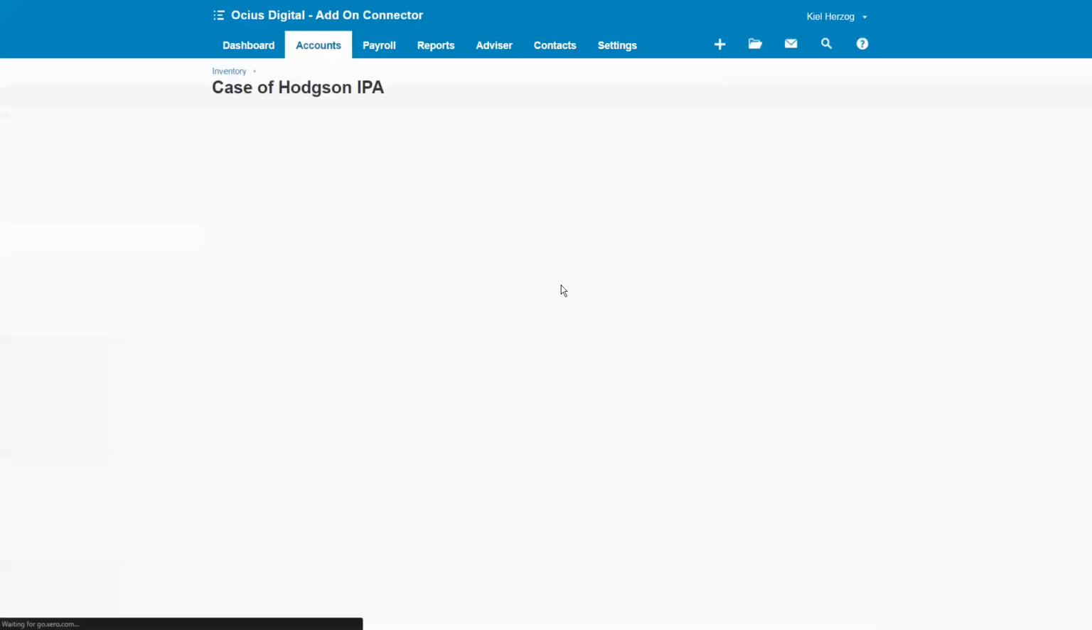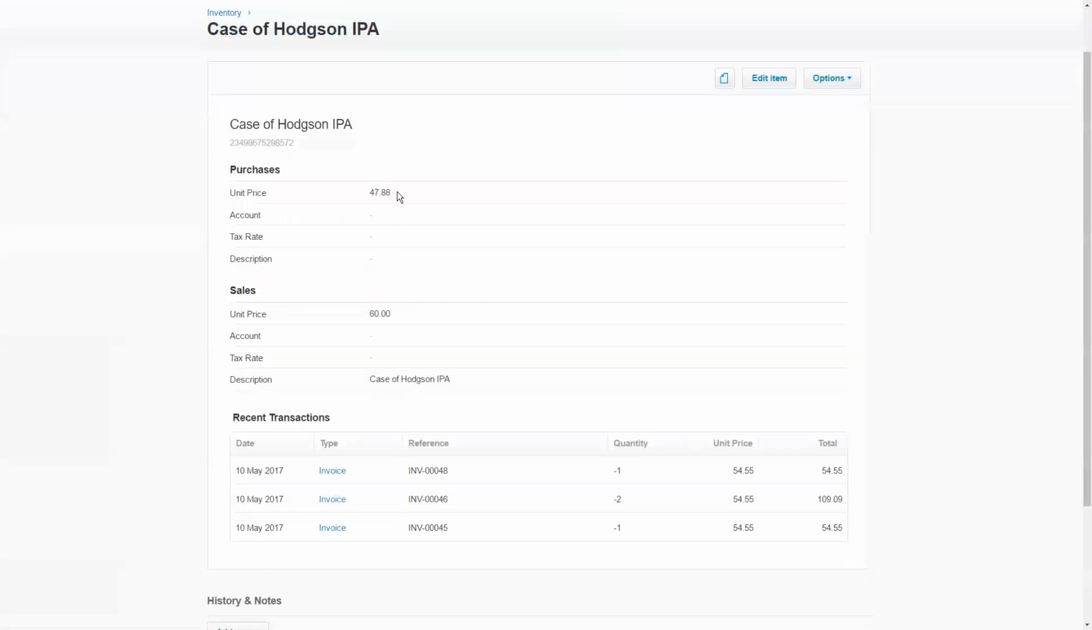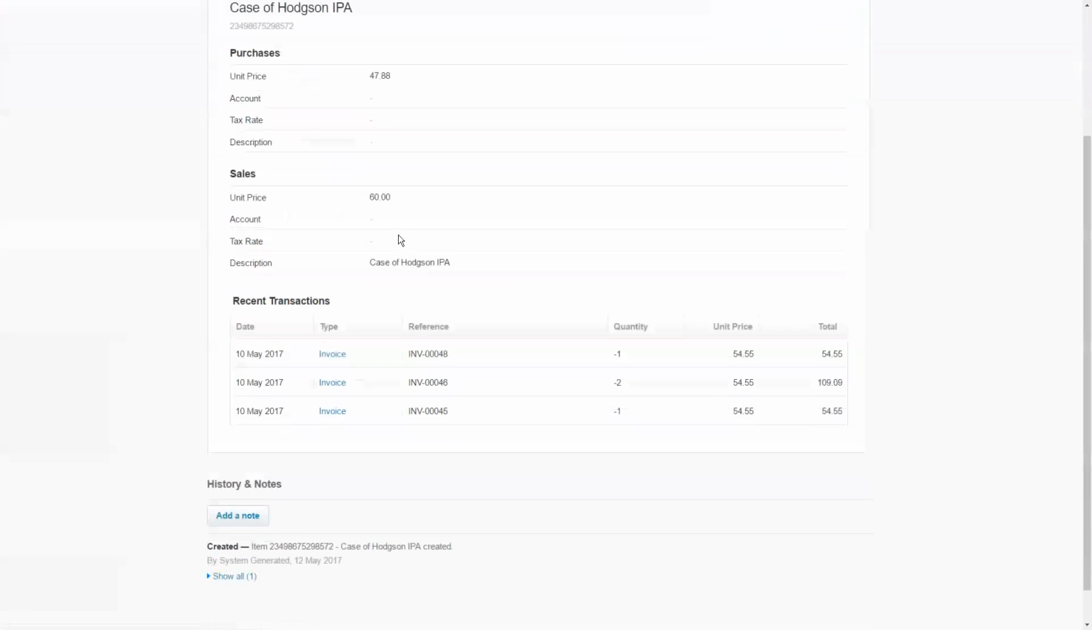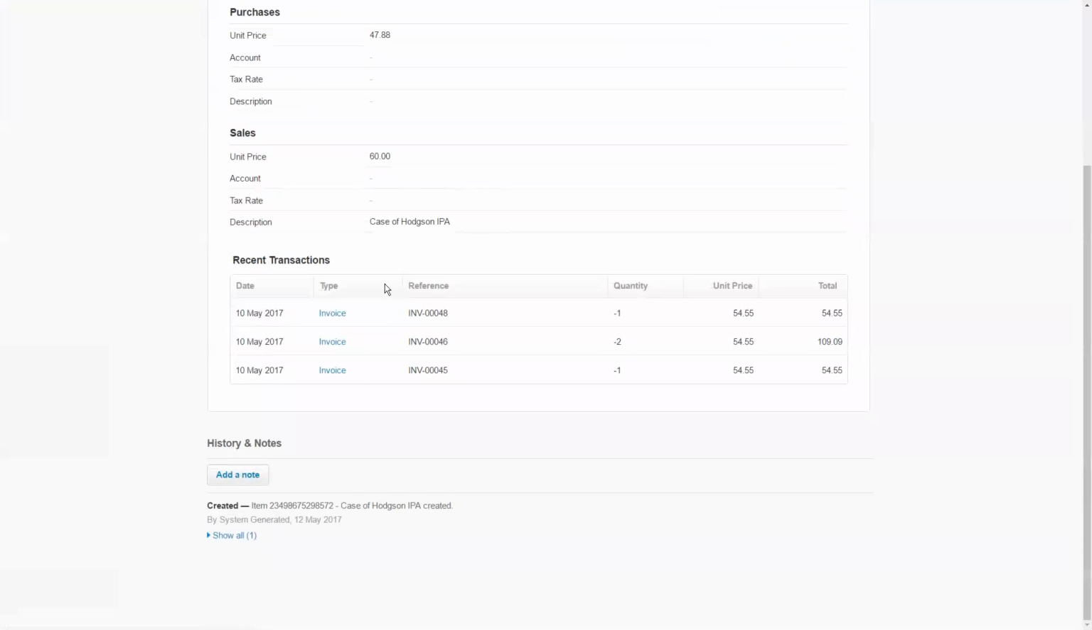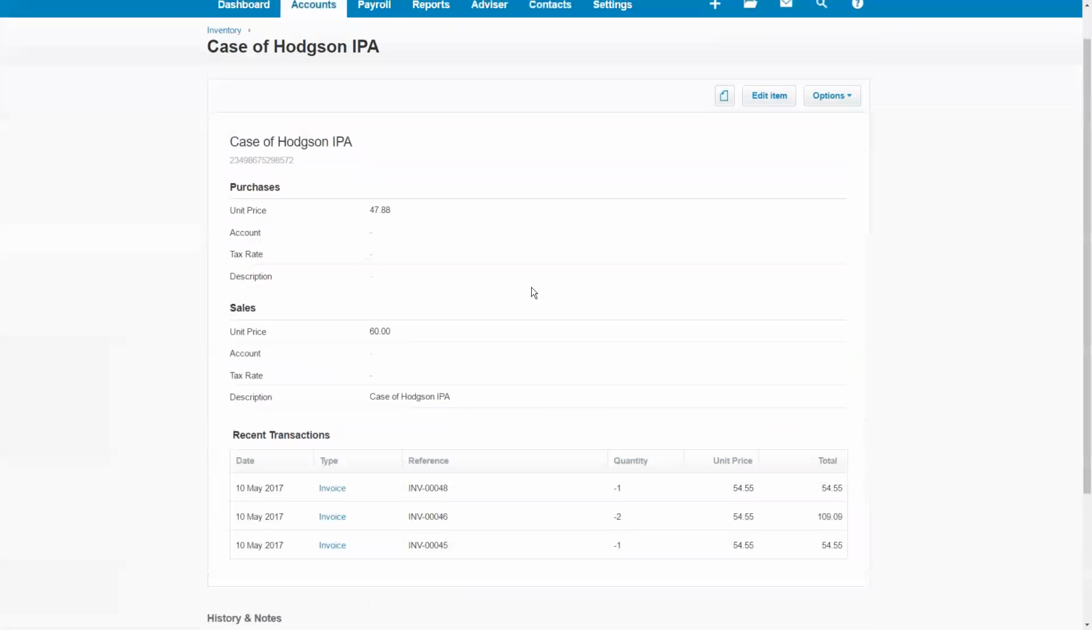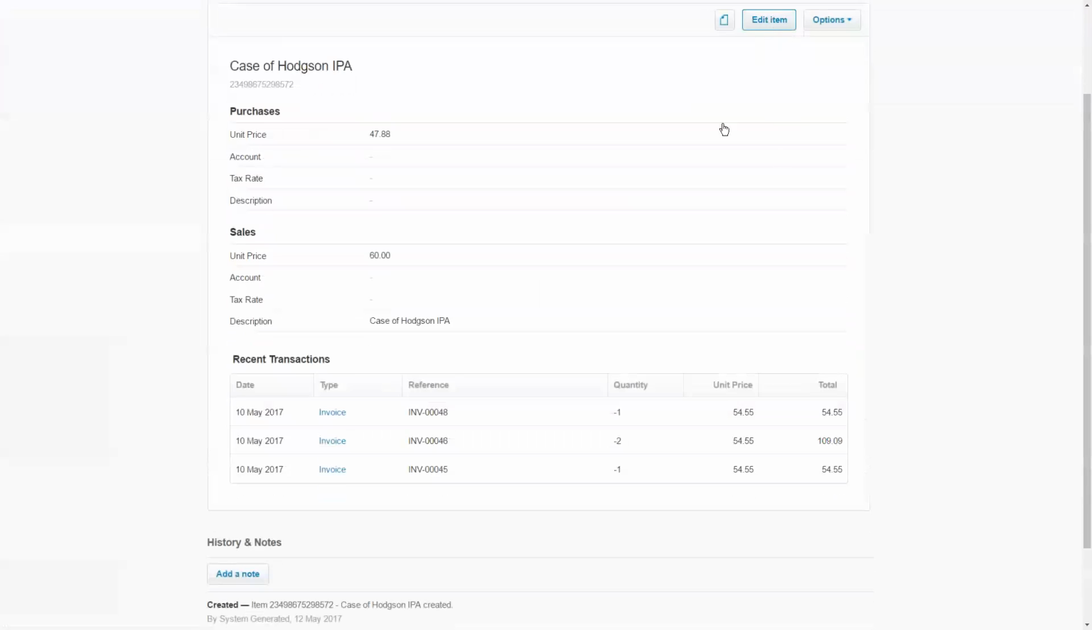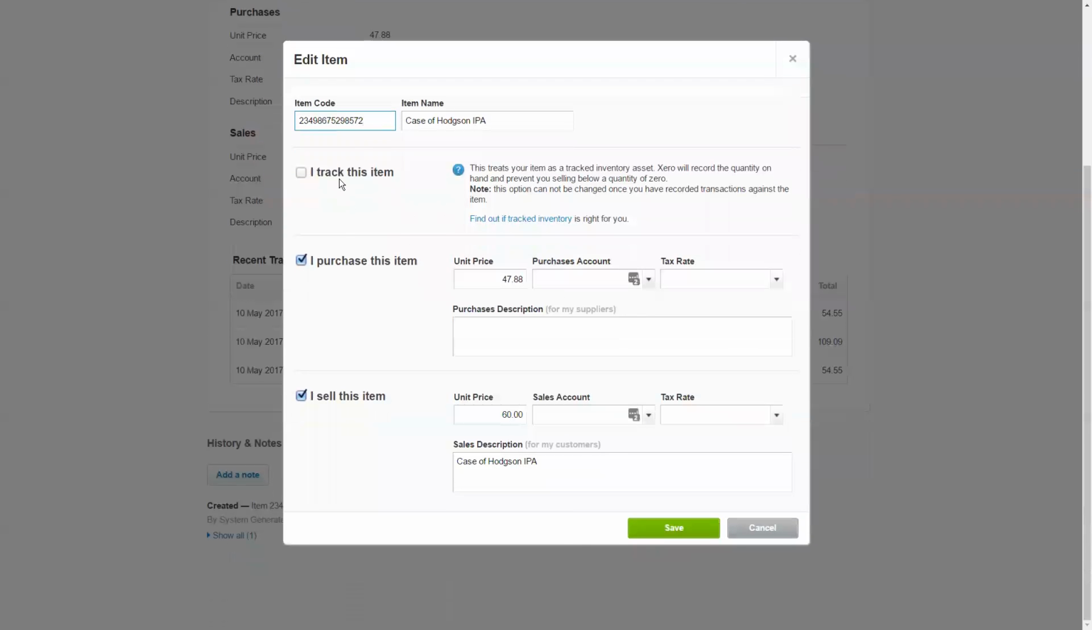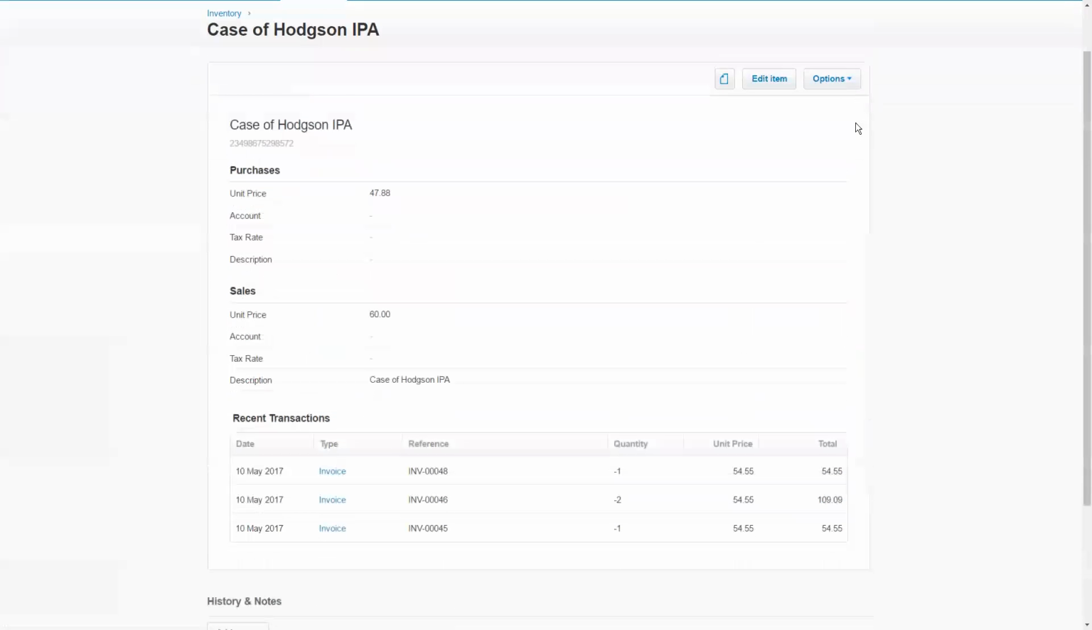If I click on the product in question in Xero, you can see the purchases and sales, so the unit price versus the sales versus the purchasing price. And then you're also going to see any relevant history for that particular product. Now, if I go into edit and you have a little bit of a look over this, you can see if you wanted to track the inventory against a specific account.